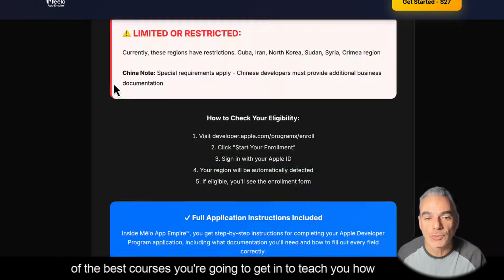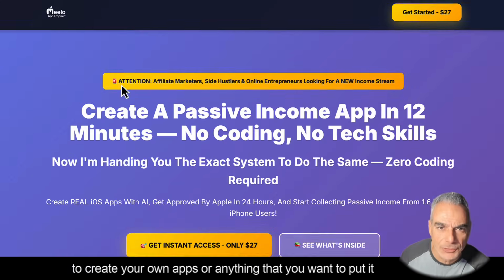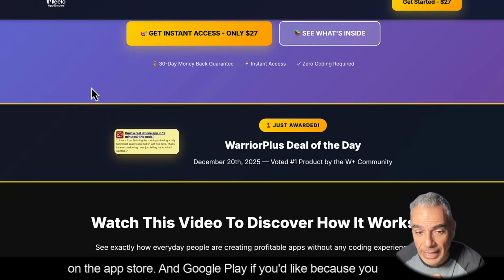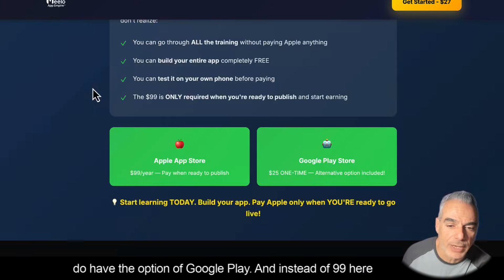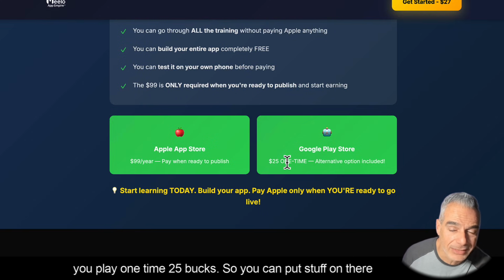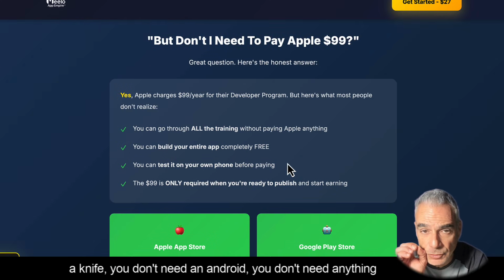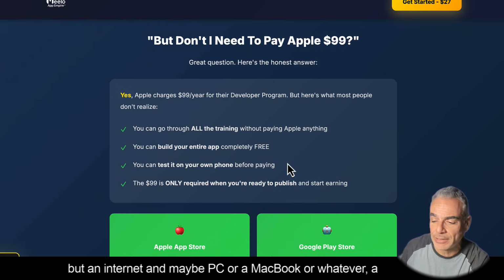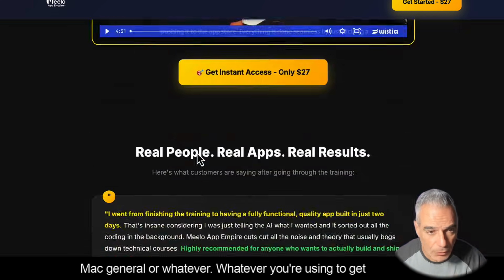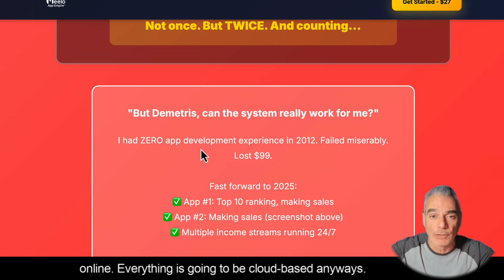This is one of the best courses you're going to get in to teach you how to create your own apps or anything that you want to put on the App Store and Google Play if you'd like, because you do have the option of Google Play, and instead of $99 a year, you pay one time $25. So you can put stuff on there where people are going to be downloading, okay? You don't need an iPhone. You don't need an Android. You don't need anything but an internet and maybe a PC or a MacBook, a Mac in general, whatever you're using to get online, okay? Everything is going to be cloud-based anyways, okay?